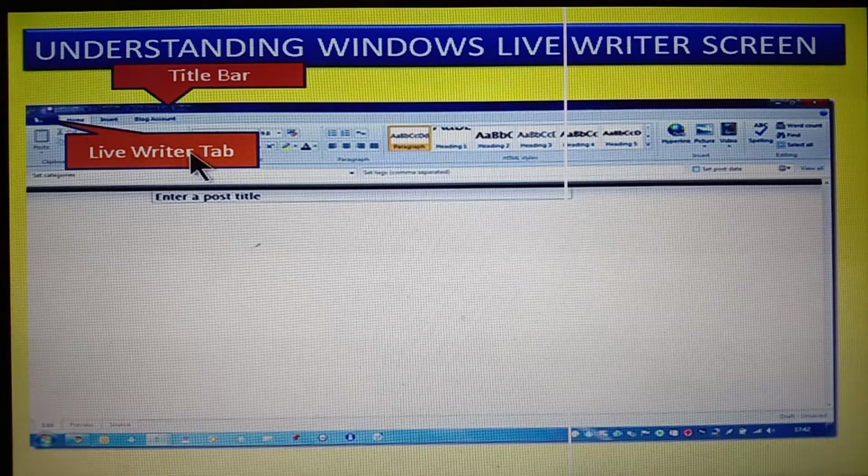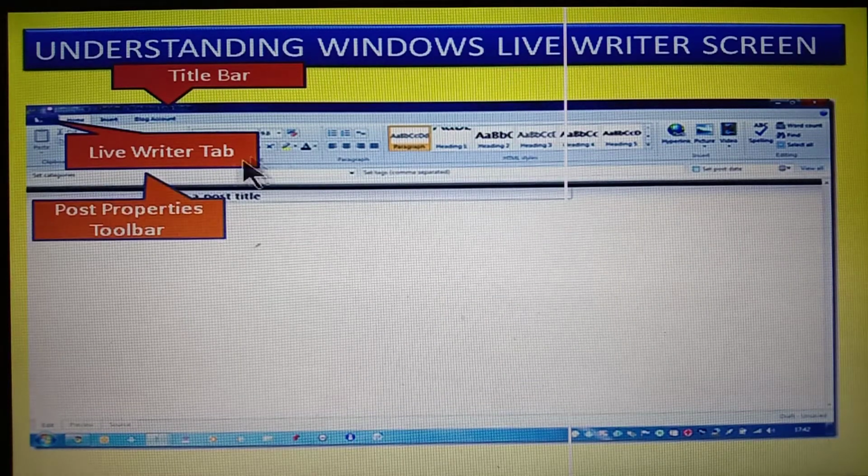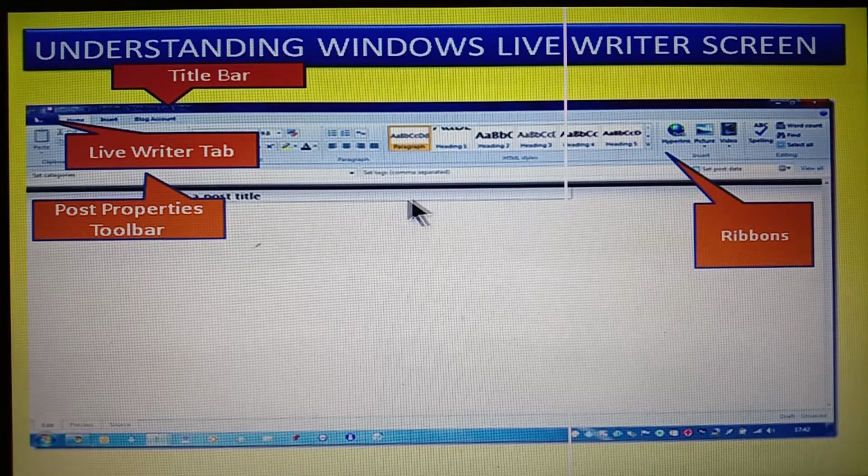Next we have the Live Writer tab. Whatever you have to do with your blog with Live Writer, all those options are available in the Live Writer tab. And then we have the post properties toolbar. Whatever post properties related tasks you have, all that is available in the post properties toolbar. And here we have this ribbon which displays all the tabs like the Live Writer tab, home, insert, blog account. All these tabs are available in this ribbon.